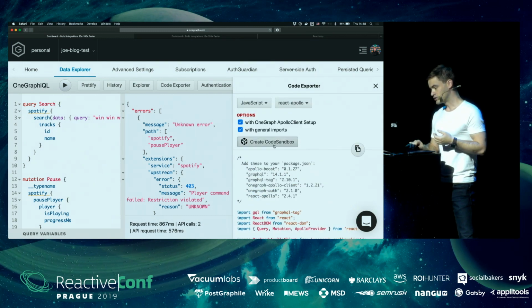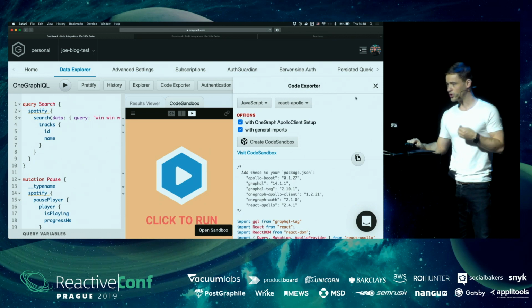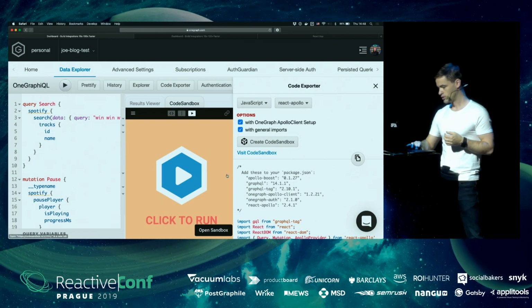And if you want, you can just click a button here, and this is literally going to create a brand new CodeSandbox here. I'm going to go ahead and run it.